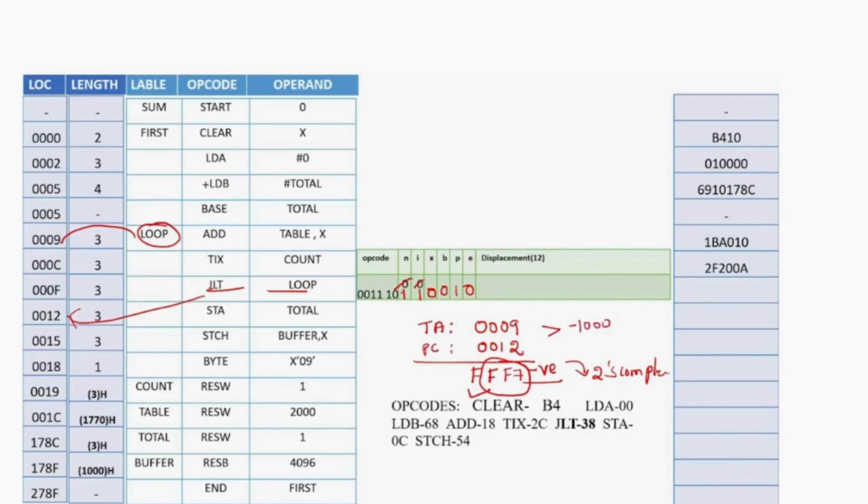If the difference of any two numbers is greater than 1000, then we cannot write that displacement in 12 bits. Then we cannot use PC relative addressing mode, we have to go with base relative. Now the difference is lesser than 1000, so this fits in 12 bits. So I'll consider only the last 3 digits, F, F and 7.